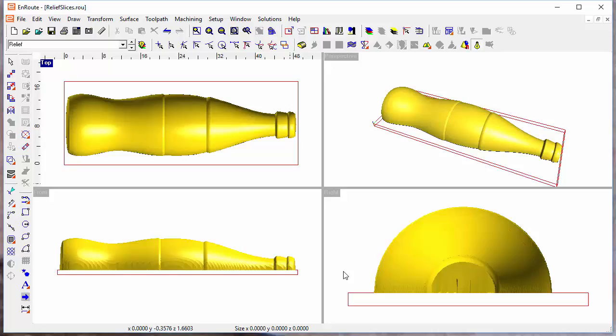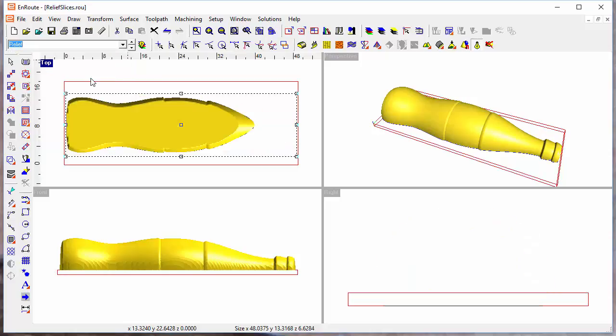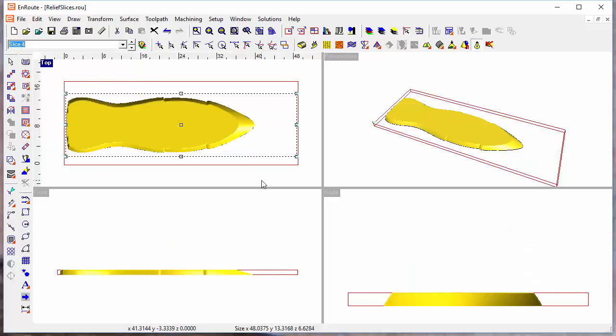This is an example of a relief that I probably am going to create slices for because of its thickness. It's almost 7 inches thick. And so in this case, I actually have already created the slices using EnRoute's new slicing tool. So I'm going to look at one of the slices. So here's the fourth slice.